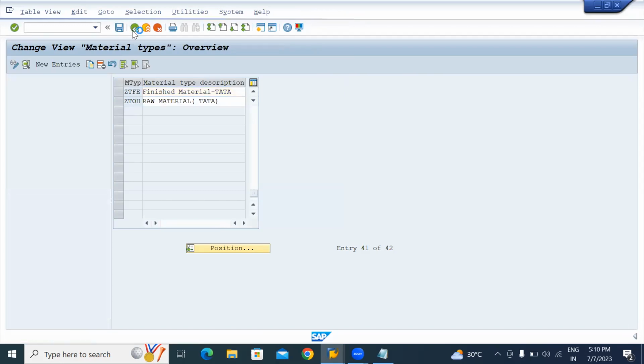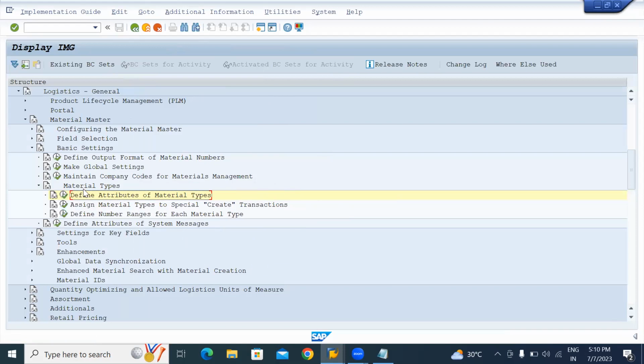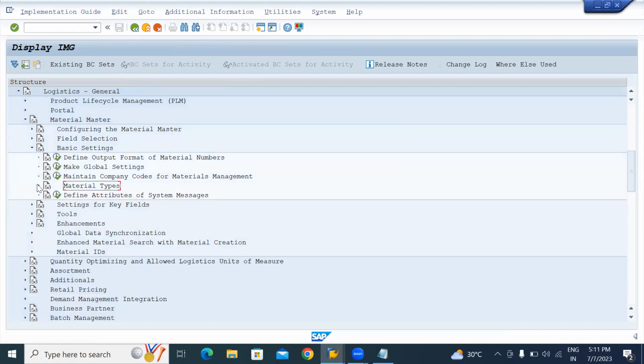So we have to go back. Then we have to assign a number to the material types. But yes, since we created them by copying the material types from ROH and FERT, the number range is already copied for them. But yes, if we want, then we can assign a number range for it also. So for the number range, what can we do? Define output format for the material numbers, right? Just click over that.